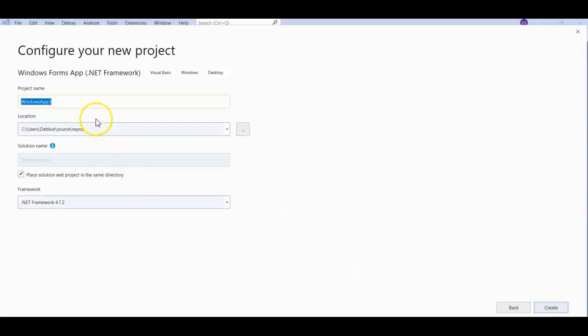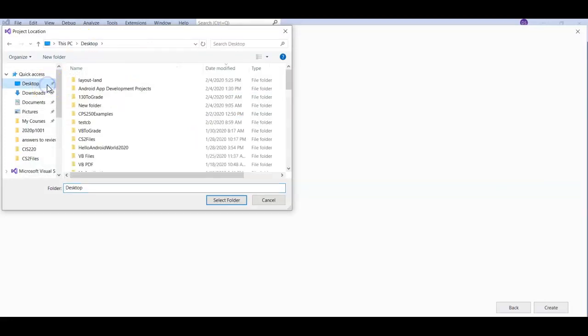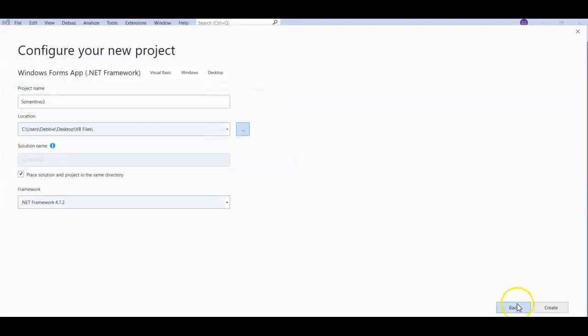And I'm going to give my project name. When I ask you guys to use last name followed by the project number, that is where I would like that to go, and I'm just going to browse to change this. Oops. And I'm going to select that folder and create.